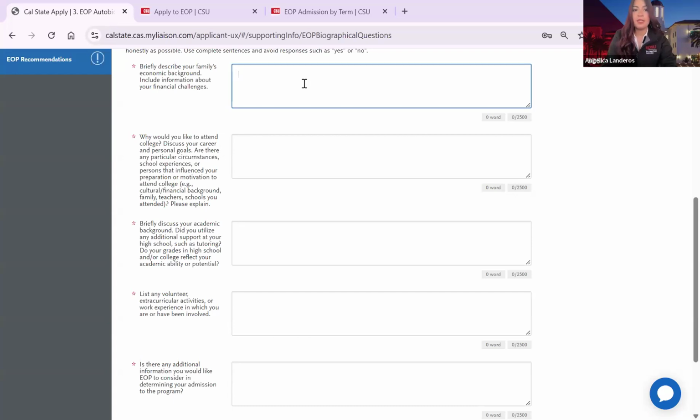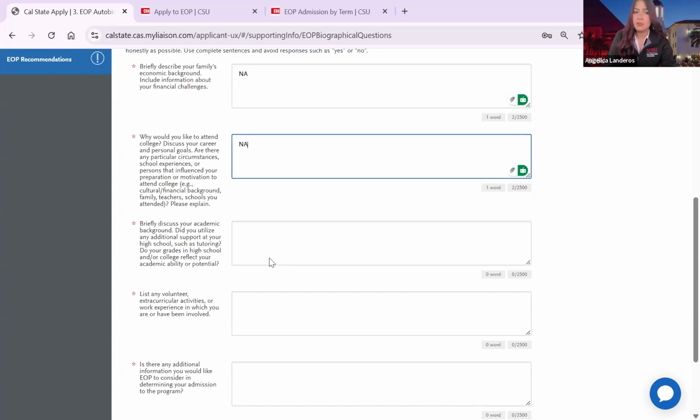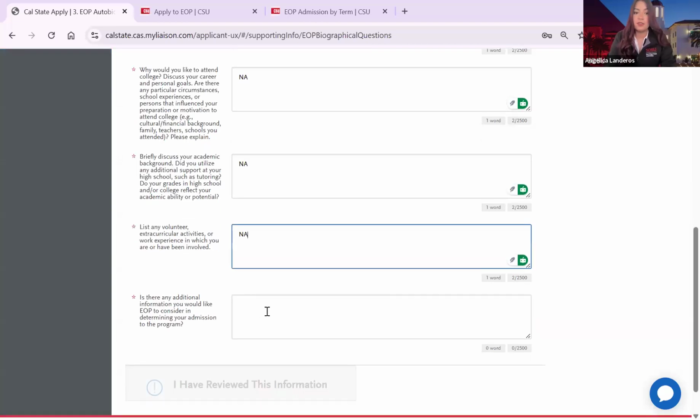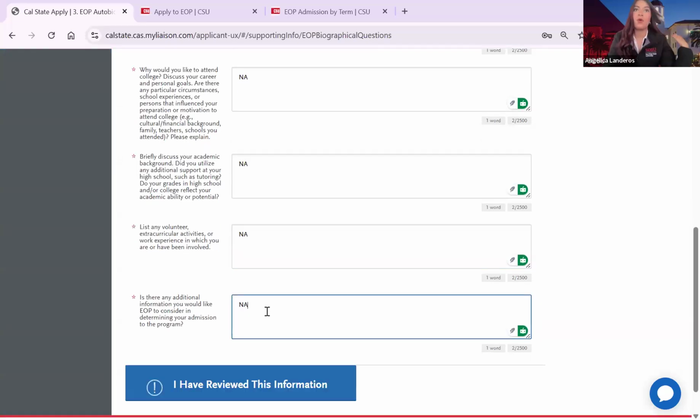Now, once you have completed that section, I also recommend that once you're working on your questions, that you do it on a Google Doc or on a Word document, because you don't want to lose the progress, and then you can paste them onto the application.